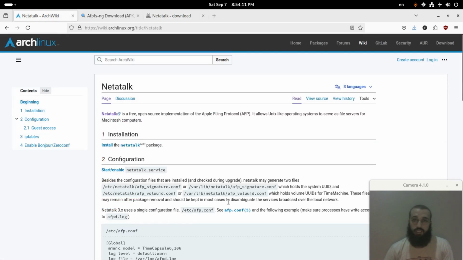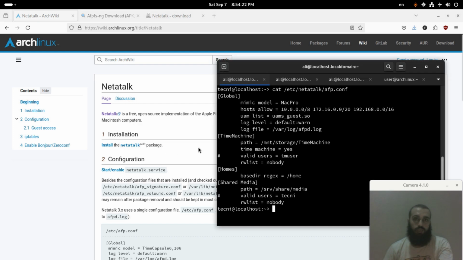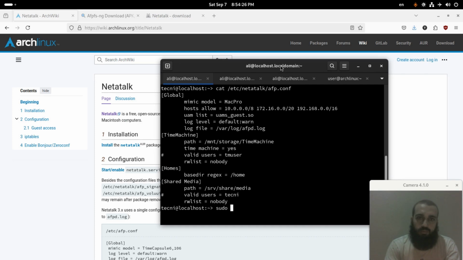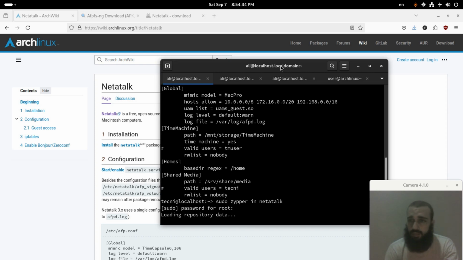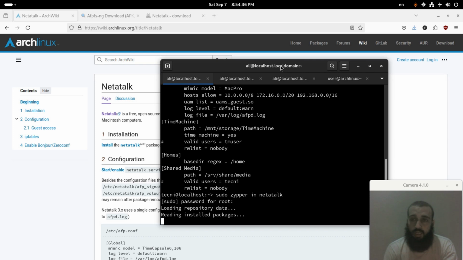So if you want to set it up, you can look for the package. You will probably find it in the official repositories of your Linux system. Like for example, here I have openSUSE. I can simply install it by running sudo zypper in netatalk, like this. The package, I believe, exists in almost any distro.